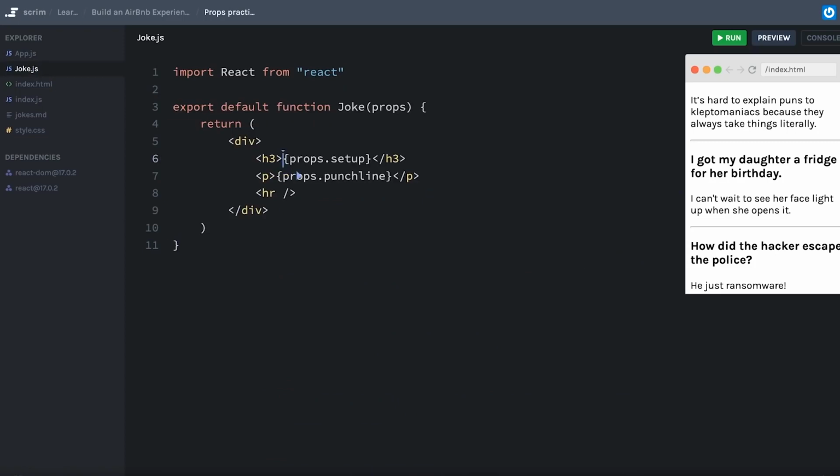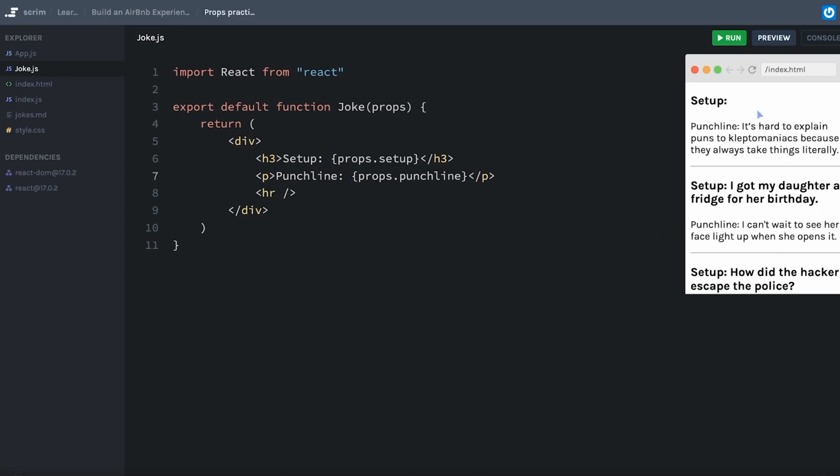But what if I went to my joke and instead of just putting the setup and the punchline, I said something like setup, and punchline, Now when I hit refresh, we can see that, well, it's a little bit broken here. Again, this isn't something that we've taught, so I didn't necessarily expect you to fully grasp this concept quite yet. But as an advanced sneak peek into conditional rendering, something that I can do is actually only render this H3 if props.setup exists.